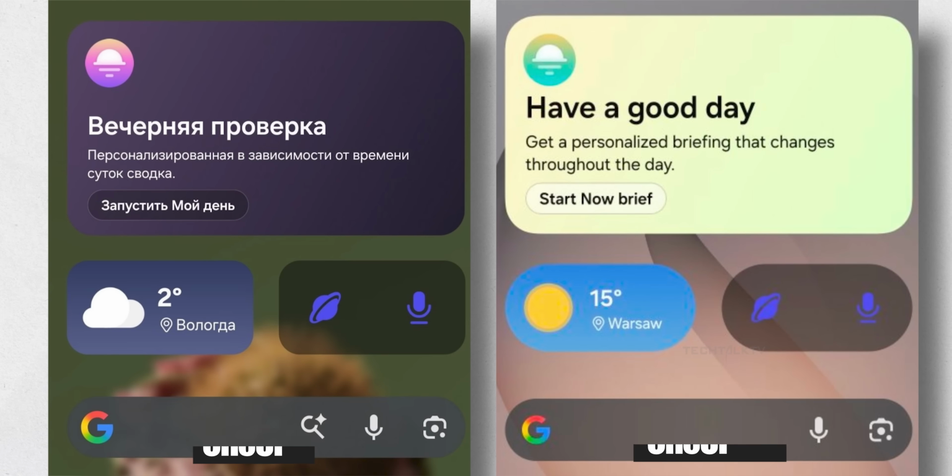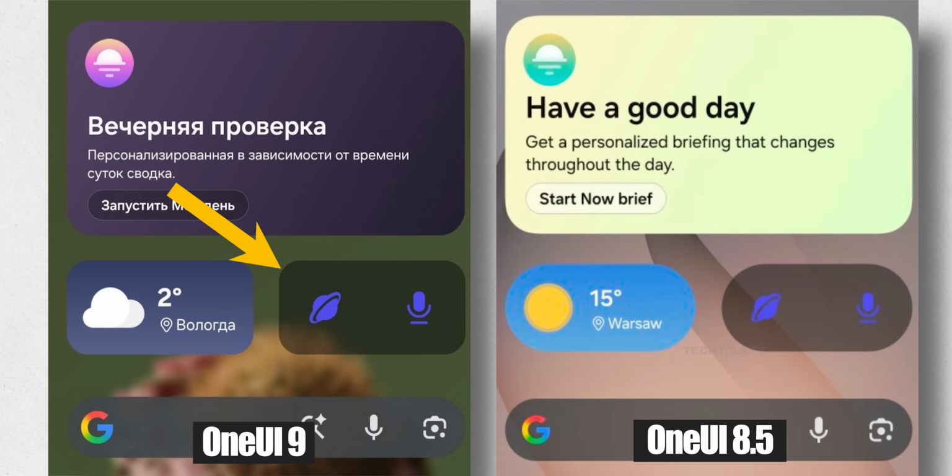we have now. Some of Samsung widgets are also getting slightly more squared off corners instead of the super rounded look we have right now. And you'll probably be able to adjust the corner radius yourself if you hate the new look.